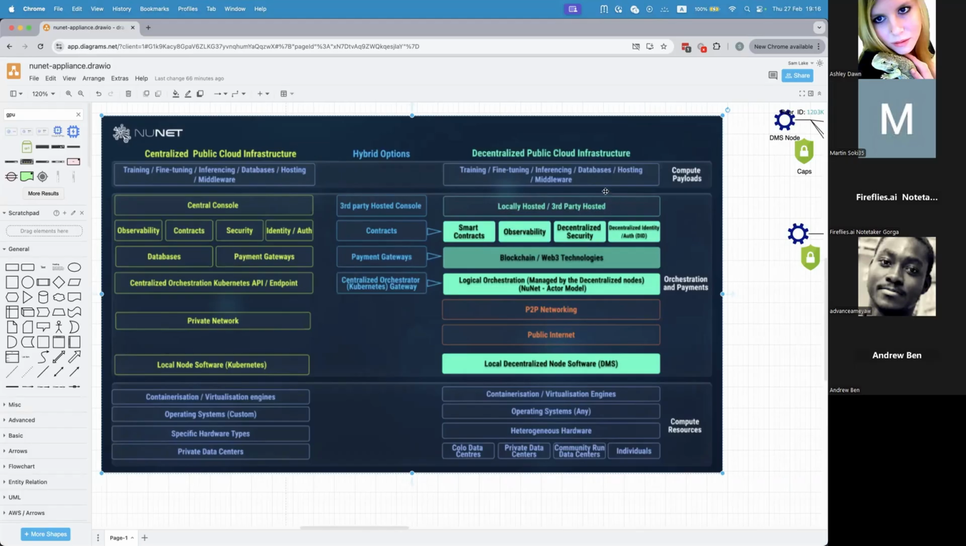Basically, the kind of compute workloads that we're looking at are for training, fine-tuning, inferencing, but not just that, also database and data management and any other kind of web hosting and middleware like APIs and all that kind of stuff. So that's the overview and comparison between the two.